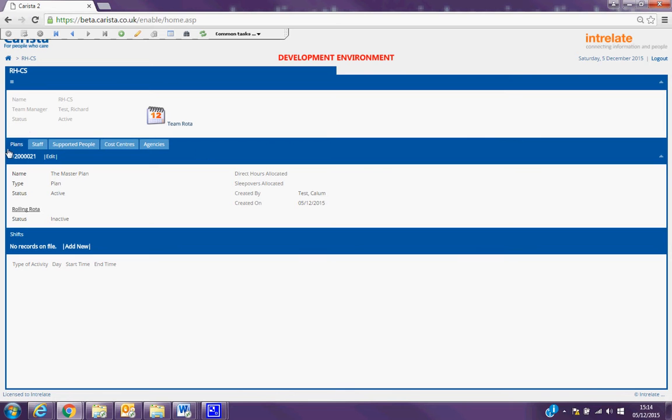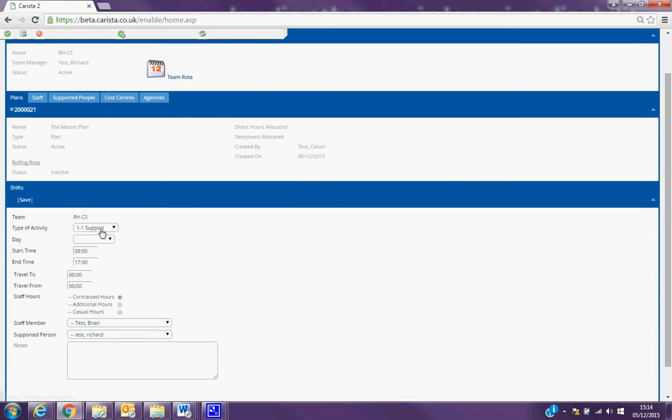and that's made that plan. Now obviously we've made the plan with the title and everything, but we've not assigned anything to it. So below the master plan, you'll see this other box has appeared, and it's called shifts. So we need to add some new shifts to that. If we click add new, it'll give you a box here that says type of activity. Now that has one-to-one support, sleepovers, and it'll have different options in there depending on what types of service your local area delivers.